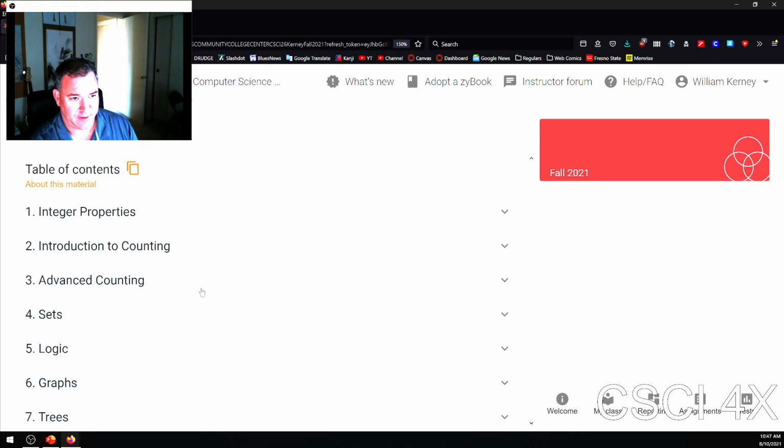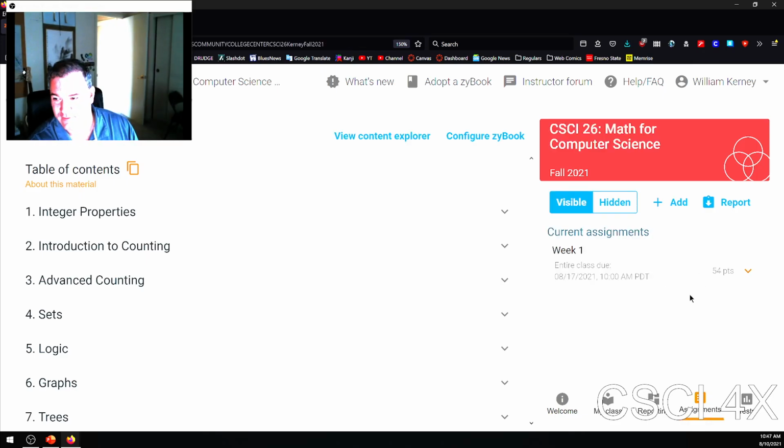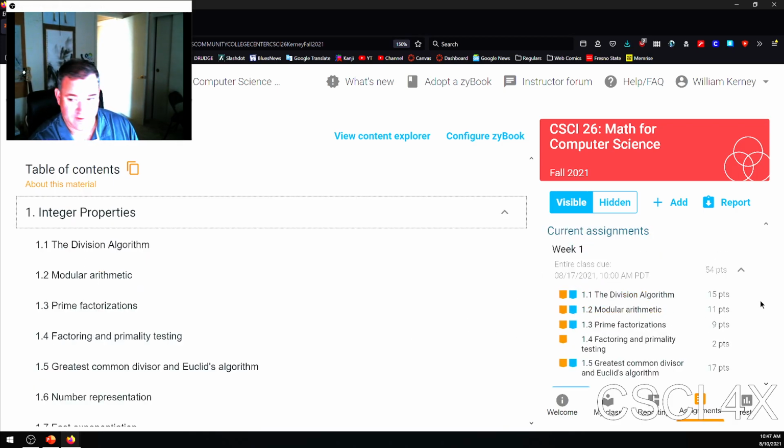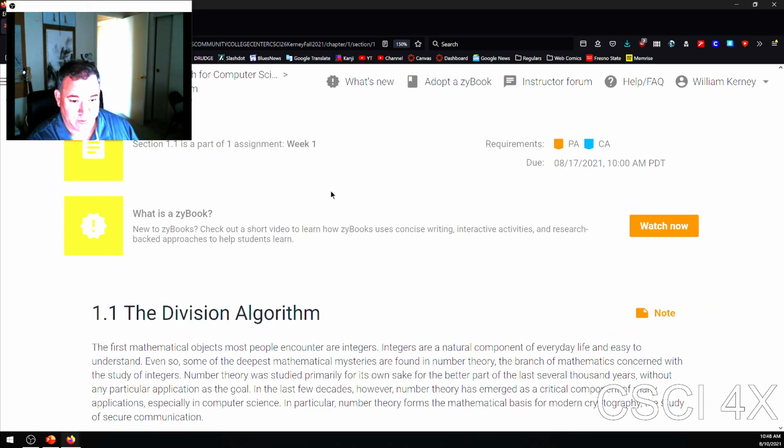I don't need to do anything too extreme. Basically, I can create an assignment like this where I say, read these sections here, and as you read these sections, you earn points for reading the textbook. It feeds right into Canvas, so it's all automatic. Okay, so this is what zybooks looks like.